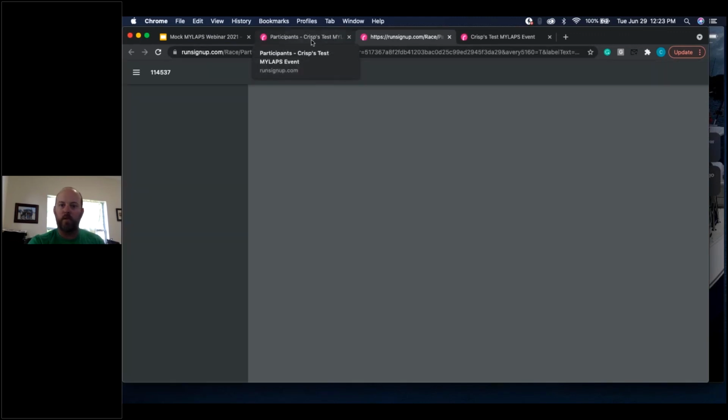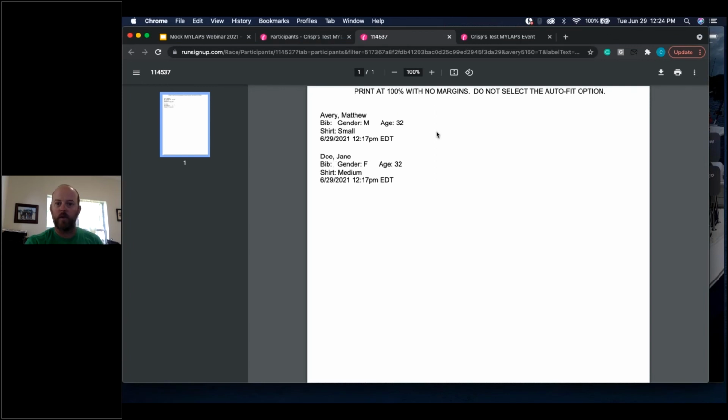My computer's running really slow today. Whenever I have my camera on, it runs really slowly.